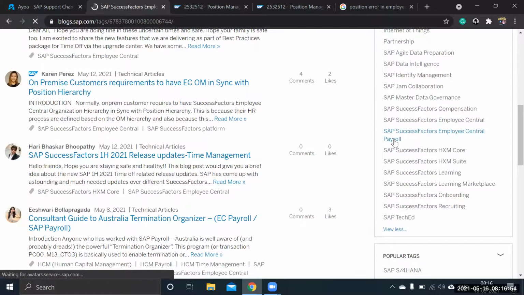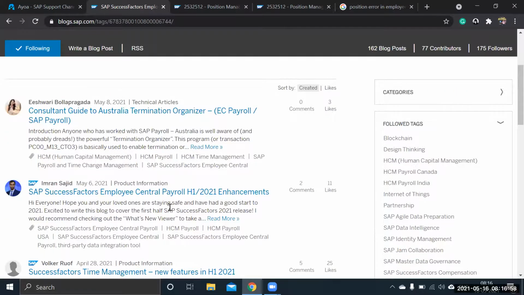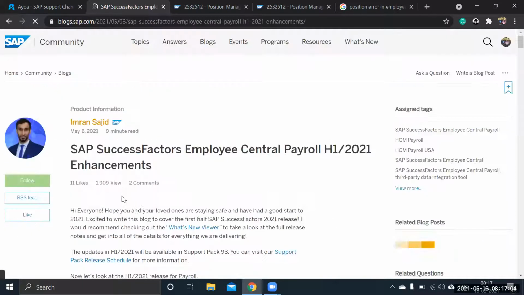Here you can see blogs talking about the H1 2021 announcement. You can follow this blog, and it will be helpful for you, and you can also follow the person who has written it. For each blog, if you find an SAP logo against that person, that means he is an employee from SAP. So that means it's more authentic, because there are so many people writing so many blogs.